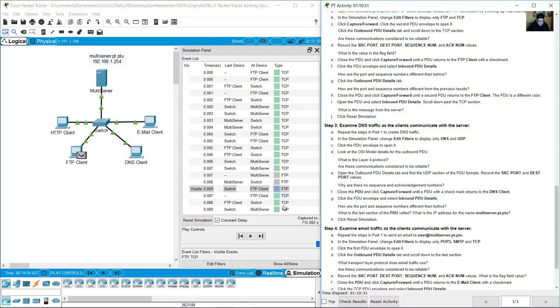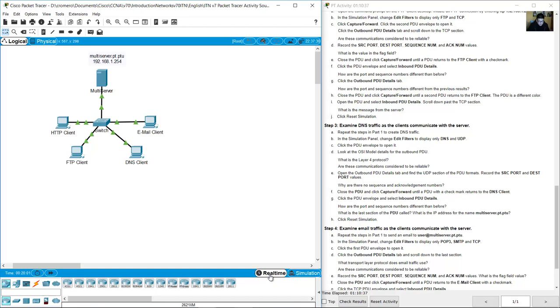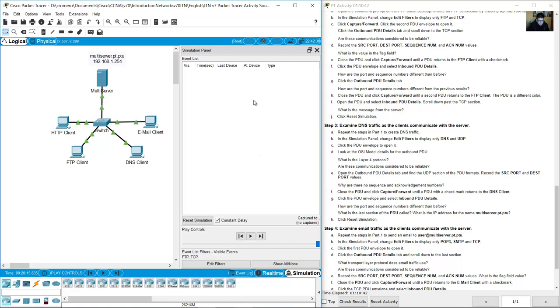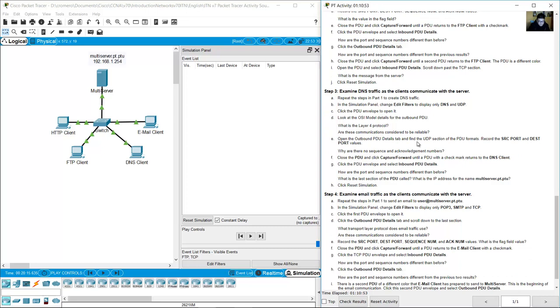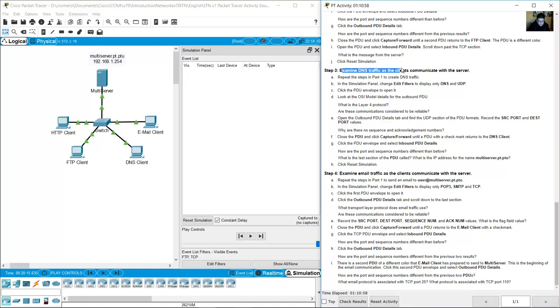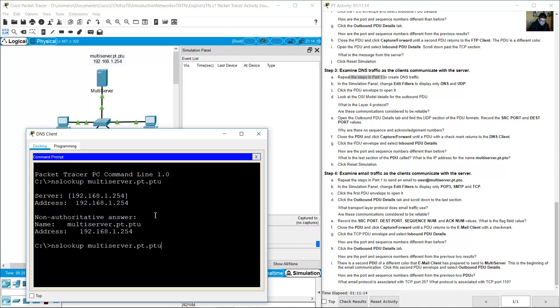Reset simulation. Instead of reset simulation, I prefer to go to real time. Go to simulation again, and now event list on the simulation panel is empty. Examine the DNS traffic. Okay, repeat the steps in part one. Go to DNS client. Repeat this command, nslookup multiserver.pdu.pdu, enter.